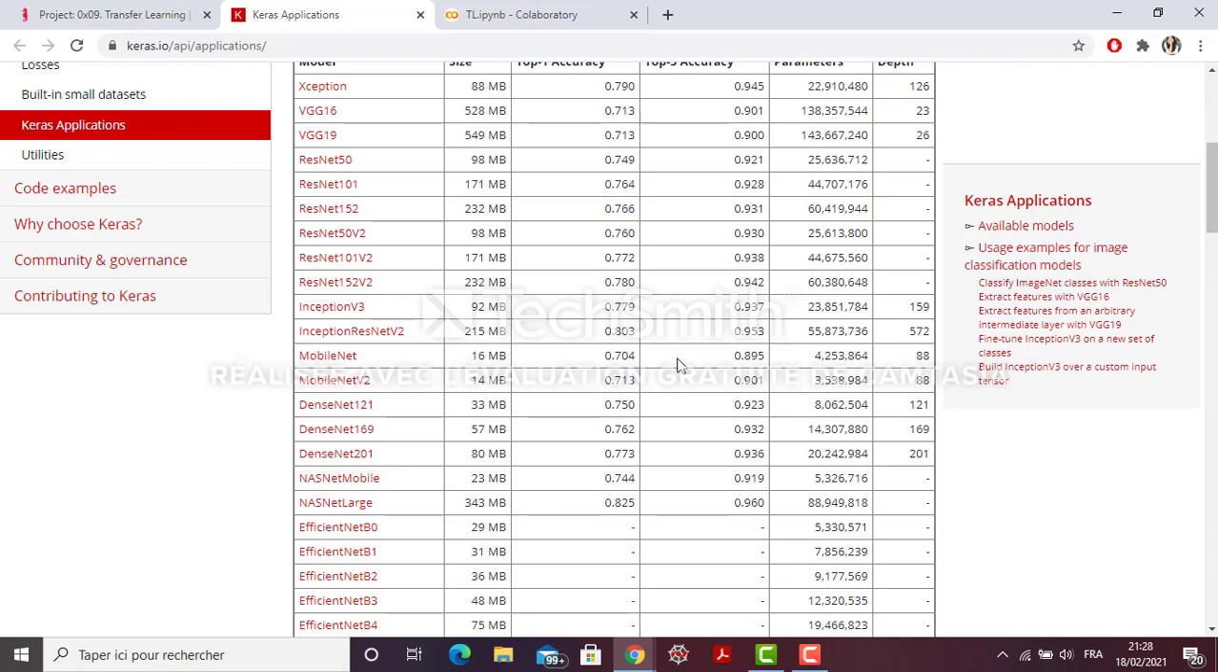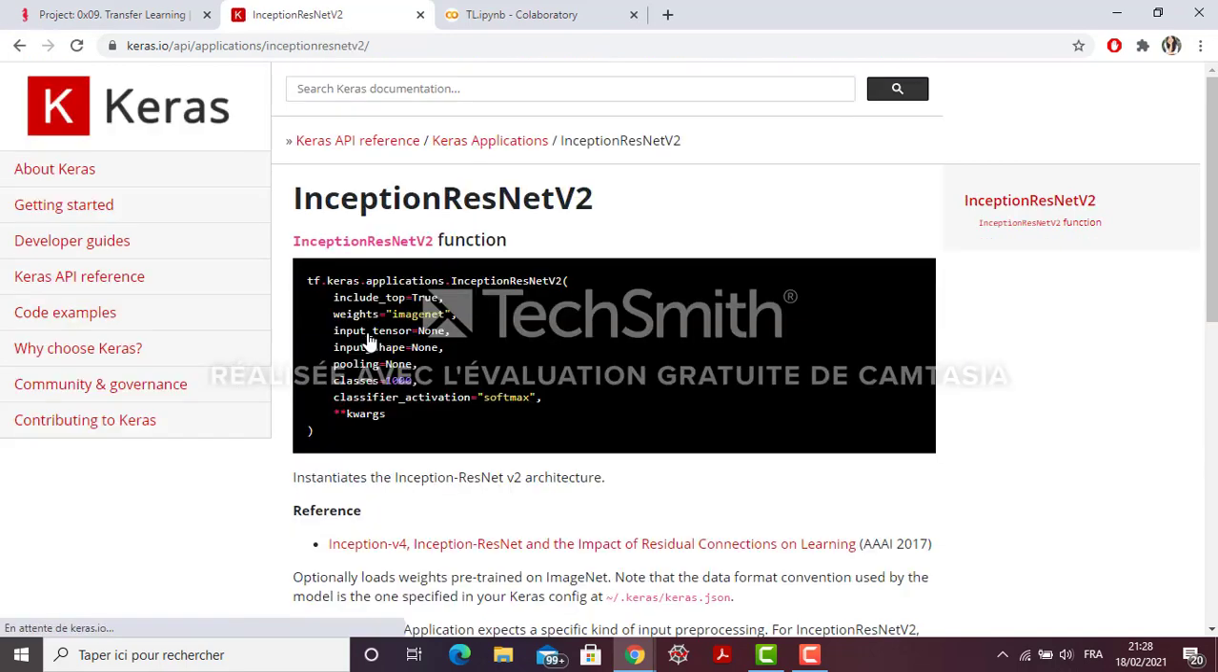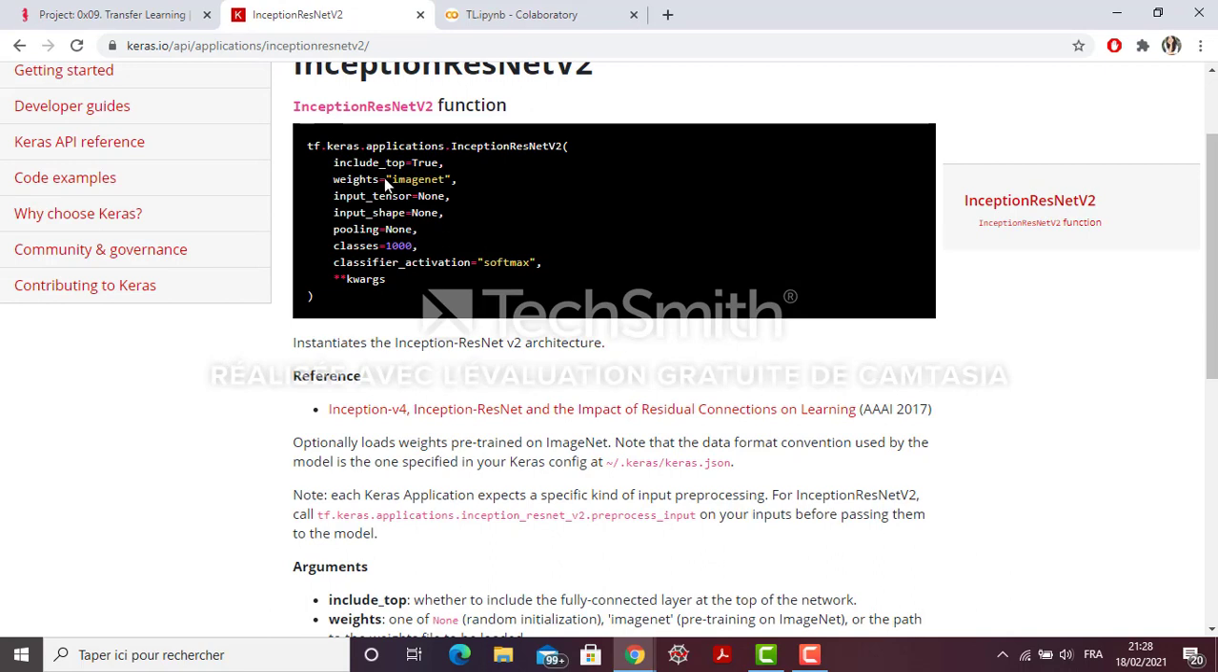To be honest, I tried ResNet 50, I tried DenseNet 121, and I tried Inception ResNet v2. The best accuracy that I had is with Inception ResNet version 2. So I'm going to choose this model. It is pre-trained with the ImageNet dataset.